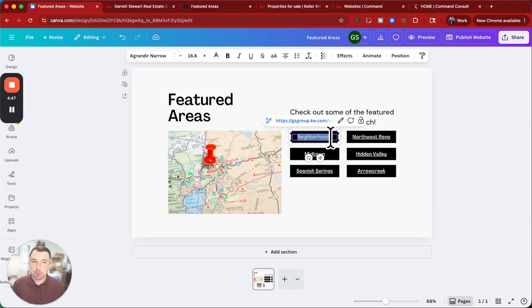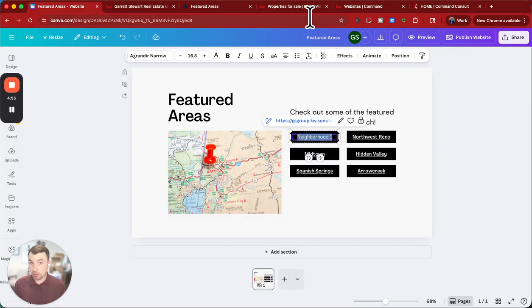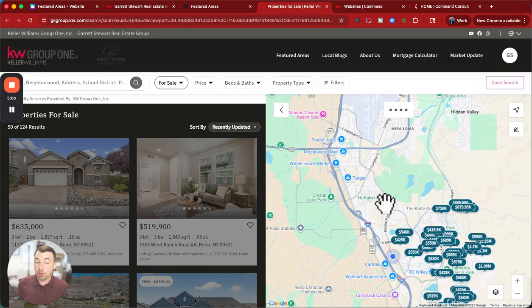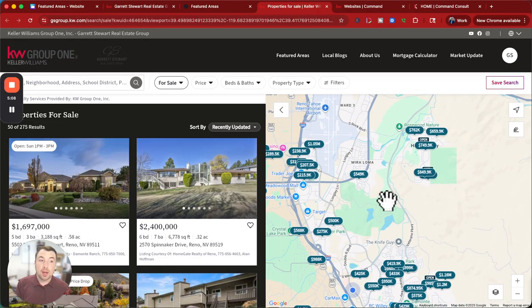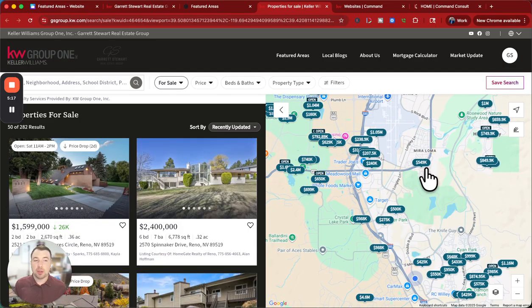Once you've got that neighborhood name in there, what you're going to do is go ahead and go to your agent website. So we'll go into there, and we've got the agent website right here. So let's just say we've got neighborhood one. There's a few things, like I said, that you can do depending on area. If you wanted to just zoom in on an area and focus on a specific area of town, you could do that. So let's just say, you can see Mira Loma here.